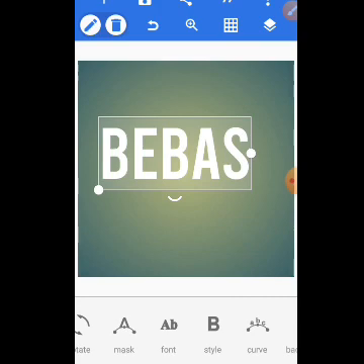So this is how you can actually download custom font from dafont.com into your Pixellab app. I hope that is very clear.